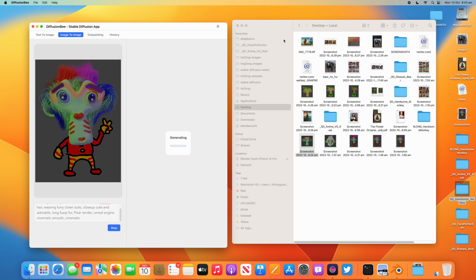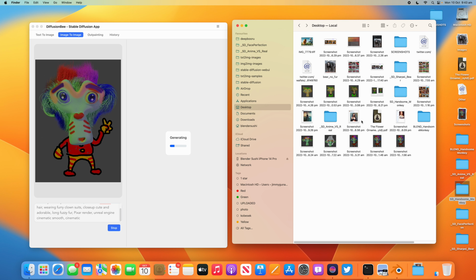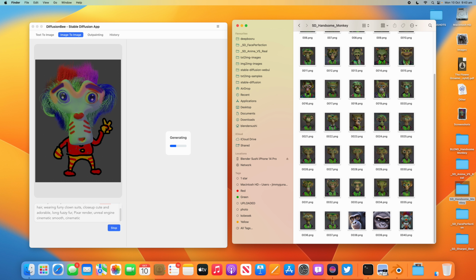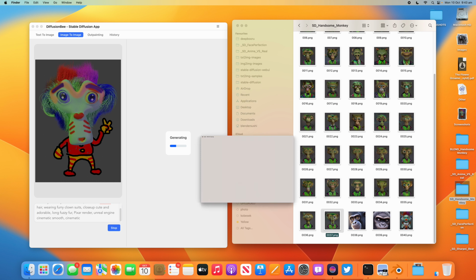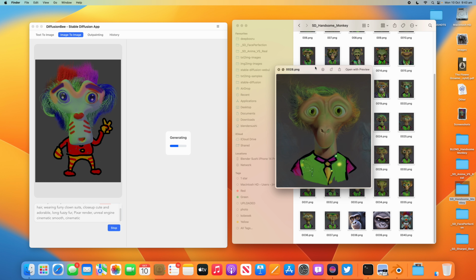Option: generate 4 images, for example, instead of just 1. Since I'm currently still recording, I could pause and then continue recording, but maybe I'm gonna show you the previous render by Stable Diffusion.